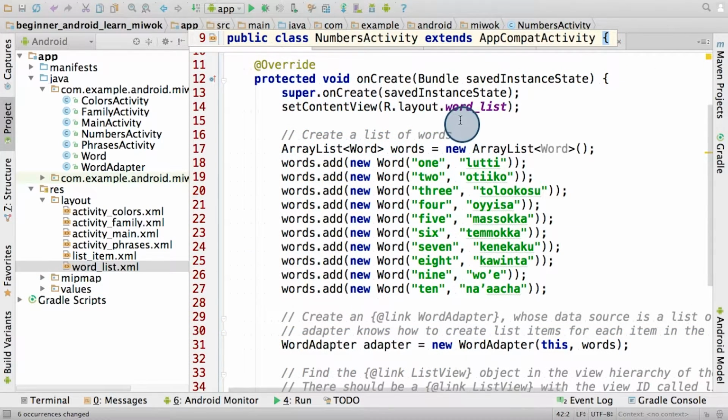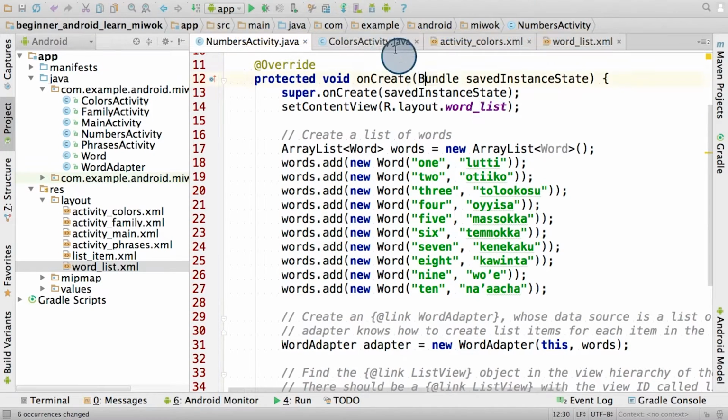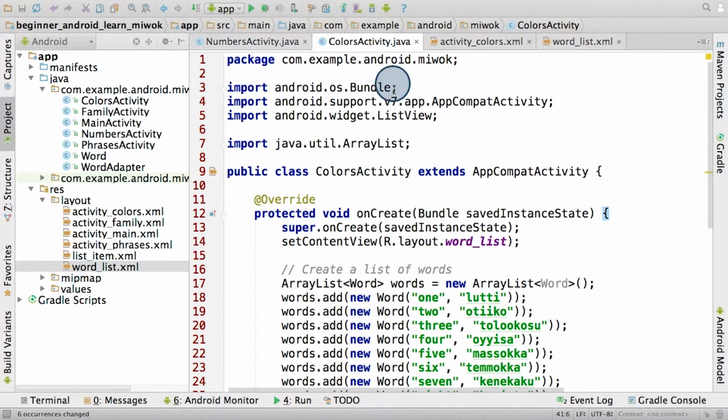Back in the numbers activity, we referred to the activity_numbers layout, but notice here it now refers to the words_list.xml file, which is the new name for the same file. And then when we move over to the colors activity, we can set the content view to also be the word_list.xml file, which contains a list view element.